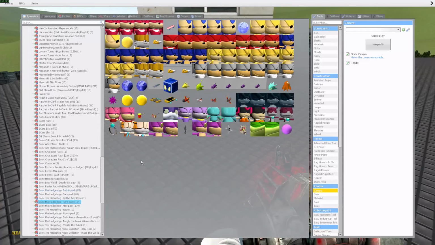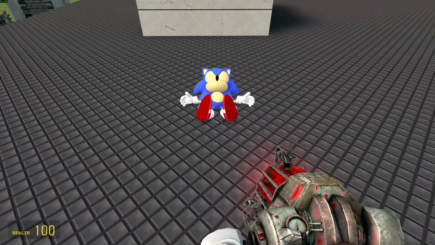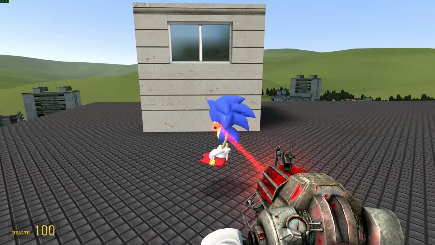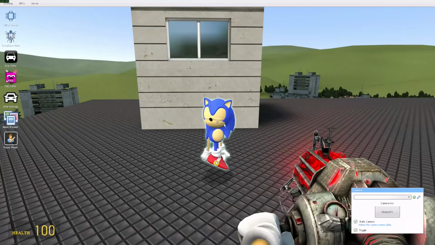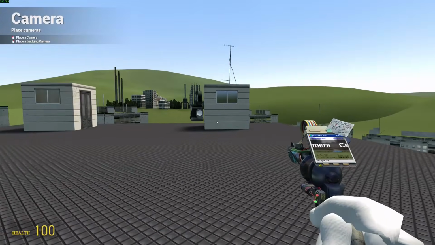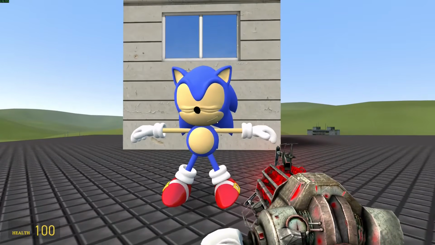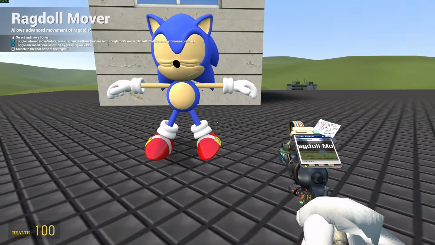I'll be using the classic Sonic ragdoll like always. However, I will be spicing things up a little bit and using the one with the quills that just flail around when you move it, because with the ragdoll mover, like oh yeah, I'm classic Sonic too, I am double the size, and triple actually. It's much easier to pose with the ragdoll mover, so I'm going to demonstrate what everything does, how to do it.